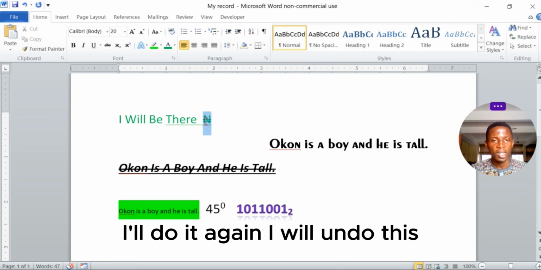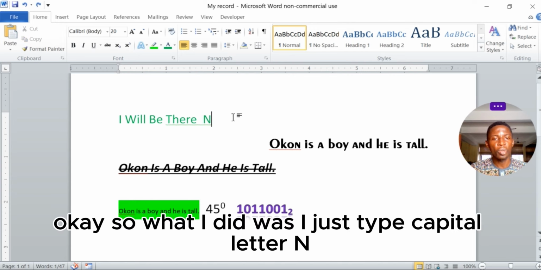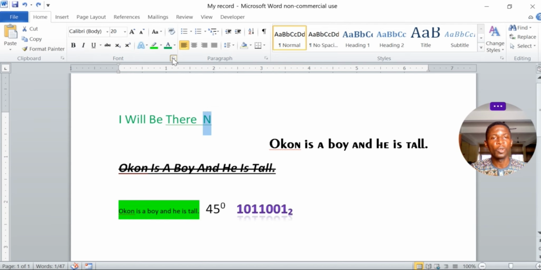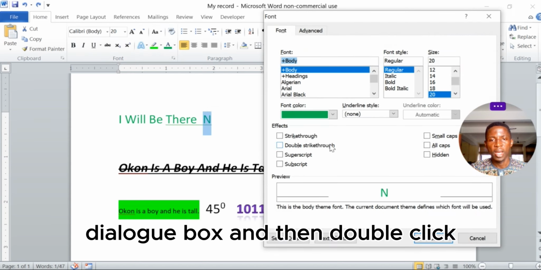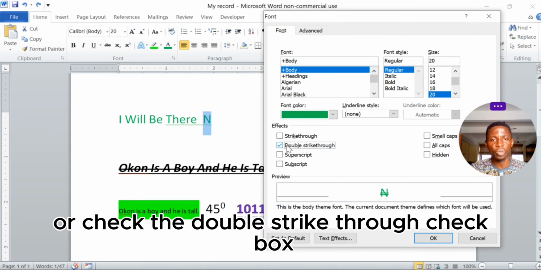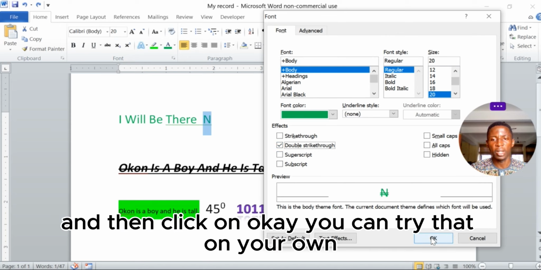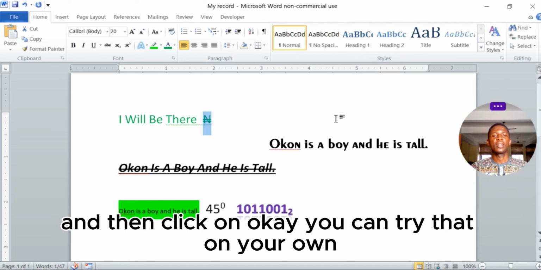I'll do it again. I will undo this. Okay, so what I did was I just typed capital letter N, went to the Font dialog box, and then checked the Double Strikethrough checkbox and then clicked on OK. You can try that on your own.